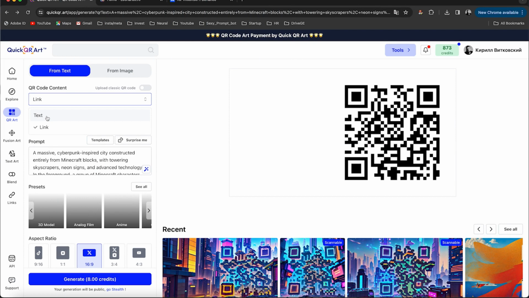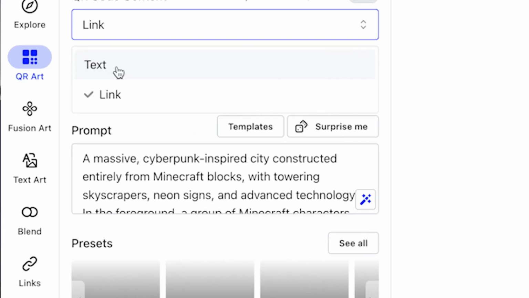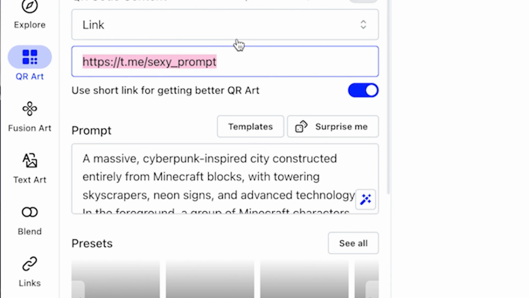First of all, you've got to choose the kind of content you want in that QR code. This could be text, but we'll go the traditional way and take a link, that is a hyperlink. Next, you specify a link, a path that should be read after scanning the QR code.